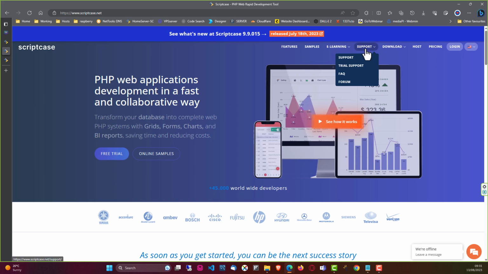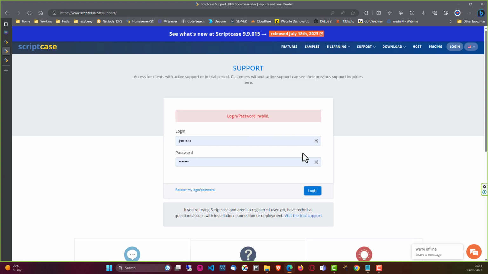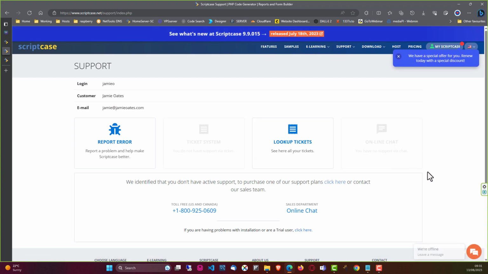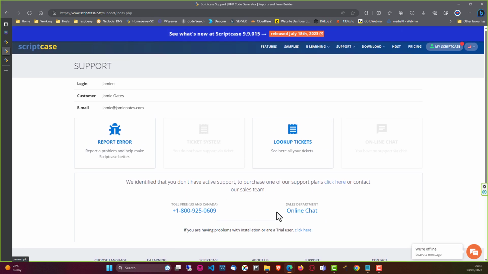Okay, so for support, we have up here the support option, and we can log in here. I'll log in here, and with that, I can come here and see my support details. I have the online chat option, as well as a toll-free US and Canada phone number that I can use to actually speak to somebody.